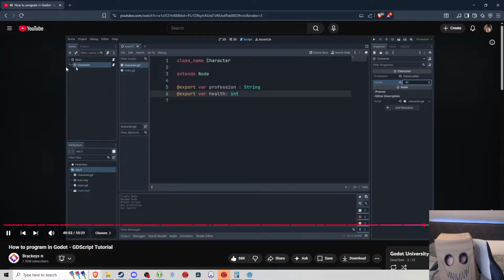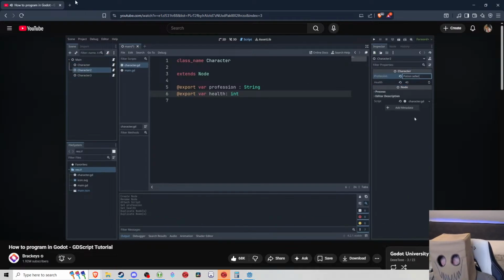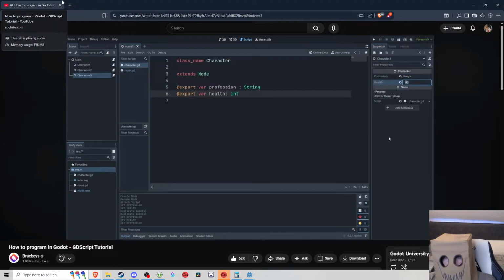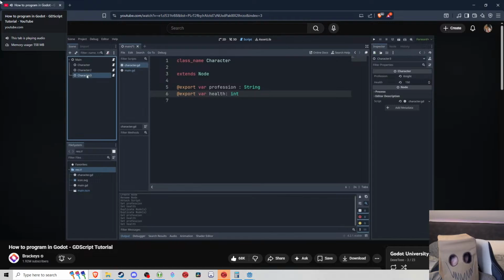And now we can create more instances by duplicating this node. So let's duplicate it a few times. The second character here will be an Adventurer with a health of 30. And the last character will be our knight, and we'll give him a health of, say, 150. So now we have these three instances with different properties, and we can also give them a function.